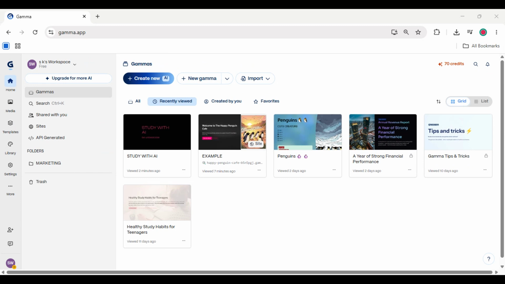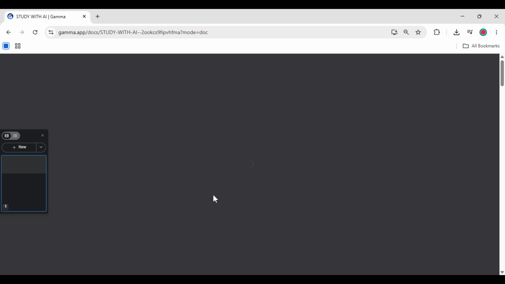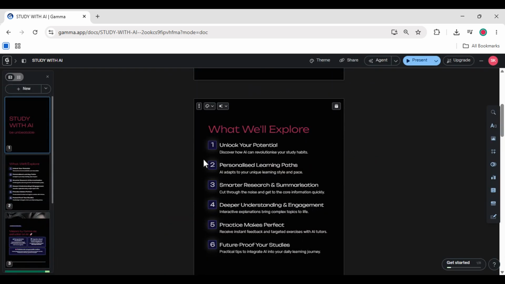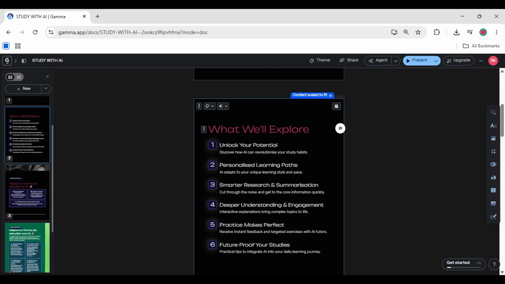Alright, let's get started. First, open the Gamma project where you want to add your header. Once your project is open, look for the card or page where you want the header text to appear. This is important because Gamma works with individual cards or pages, so you want to make sure you're editing the right section before you start typing.